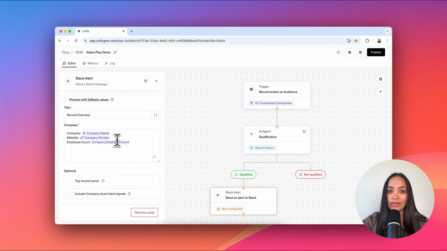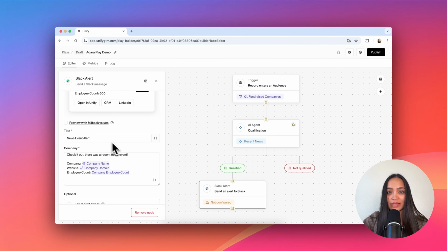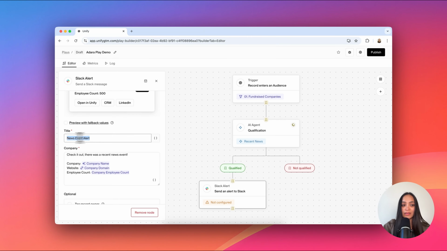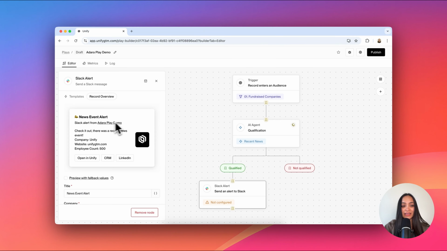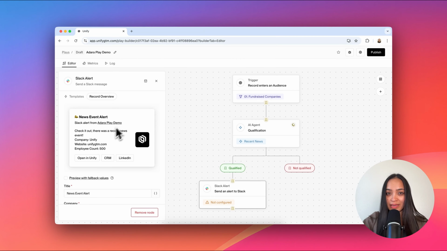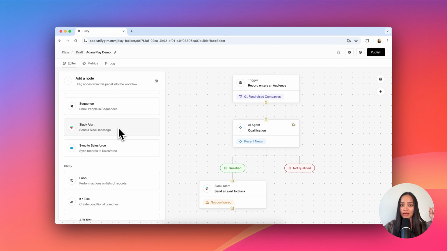Here, we can customize what the Slack alert actually says. This was a recent news event. I can customize the message to say, "News event alert, check it out, there was a recent news event." And the notification will look something like this, and it will tell me exactly what play it came from. So that's the Slack alert.